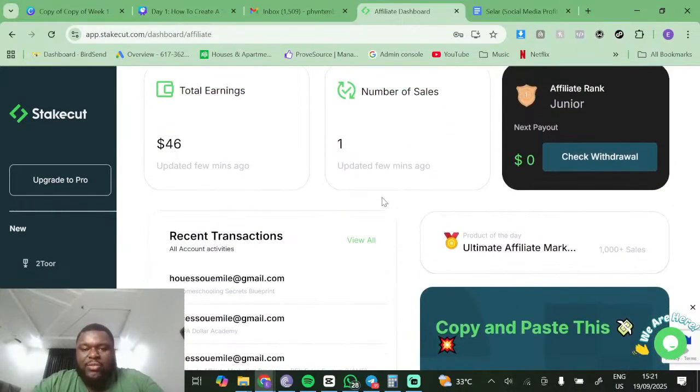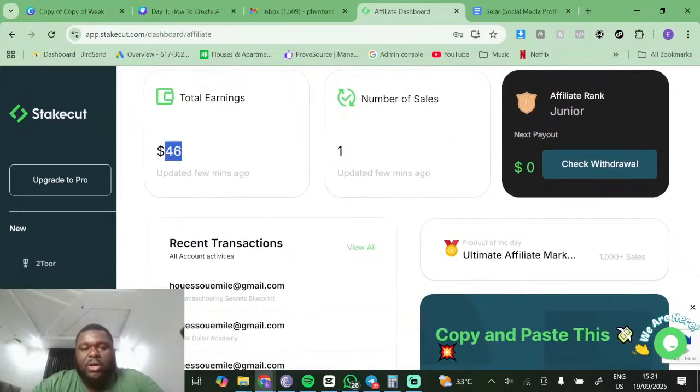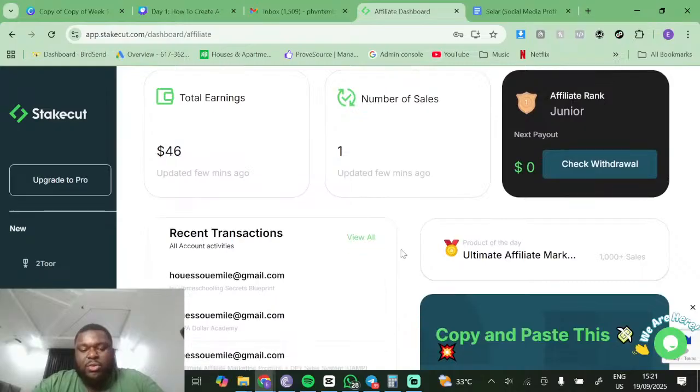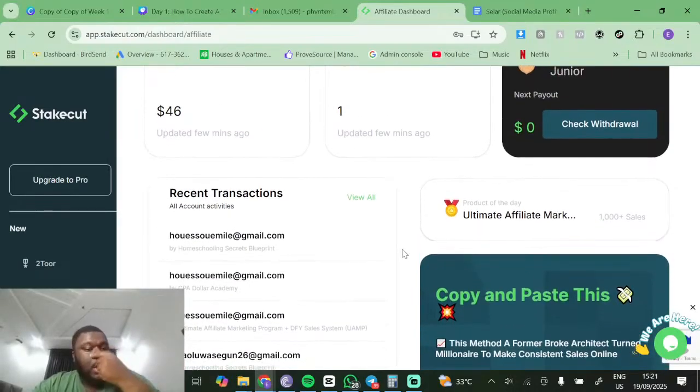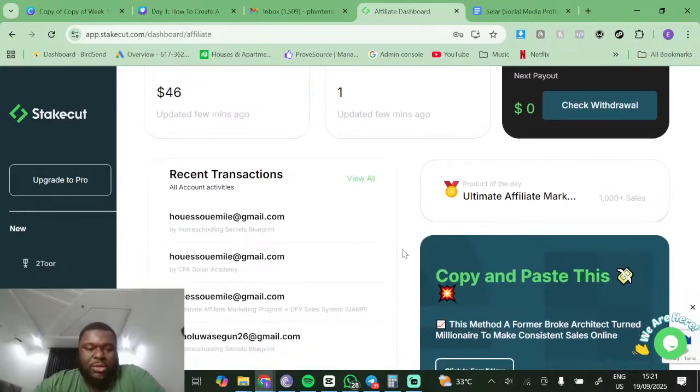So you can see here, it shows me my total earnings so far. It's not that much because I rarely use StakeCart. I sell my own digital product mostly. But yeah, so you can see it here.